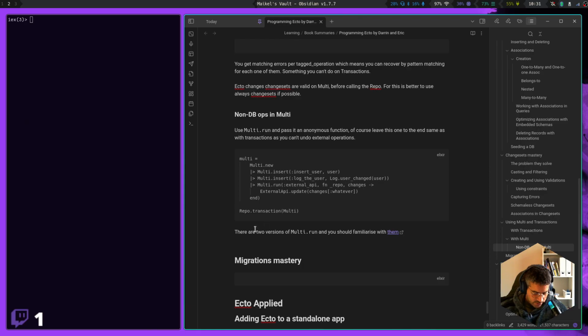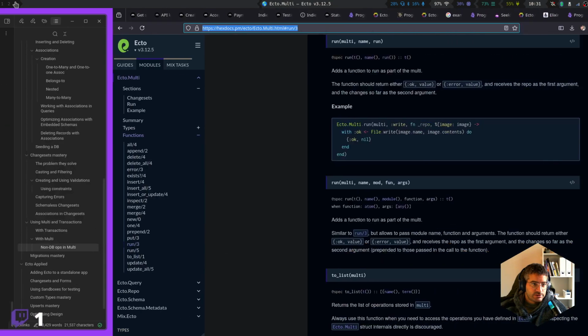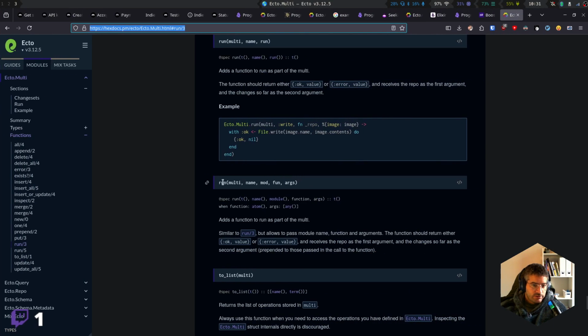I mean, there is another one. The second version looks nicer because you can just say Multi.run name, mod, fun, args. It makes more sense than writing this whole thing. Instead of passing a weird anonymous function, you could just pass the function name. I'm surprised they didn't put an example here.